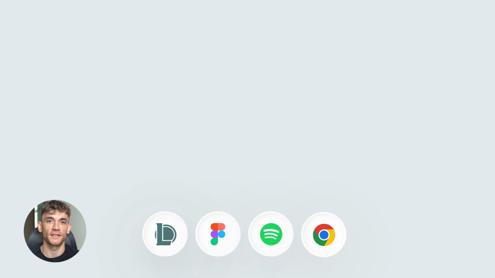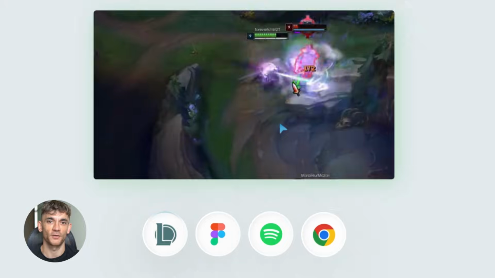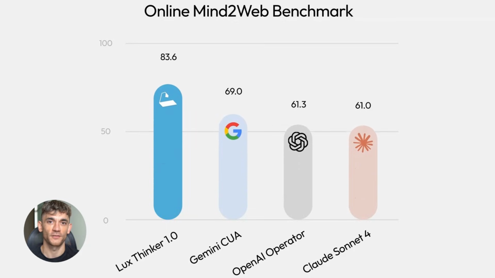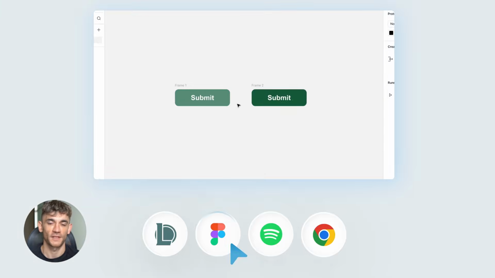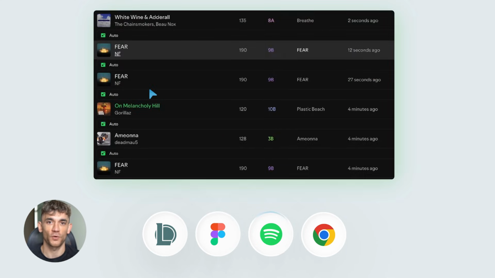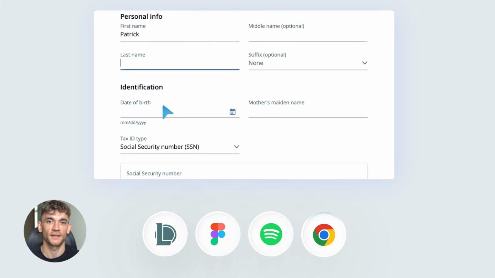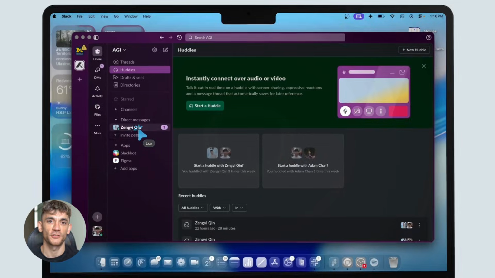What if an AI could take over your computer and do your work for you? LUX just made that real, and it's crushing OpenAI and Anthropic. This thing controls every app on your desktop, automates everything, and learns while it works. Forget chatbots, this is the AI that actually does the work. Let's break down why this changes everything.